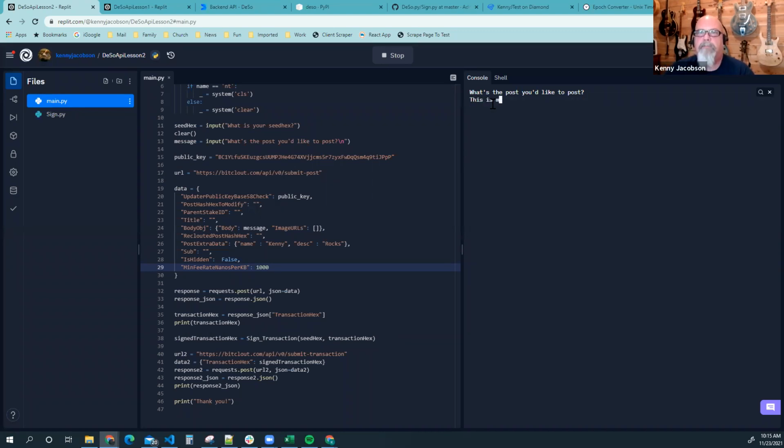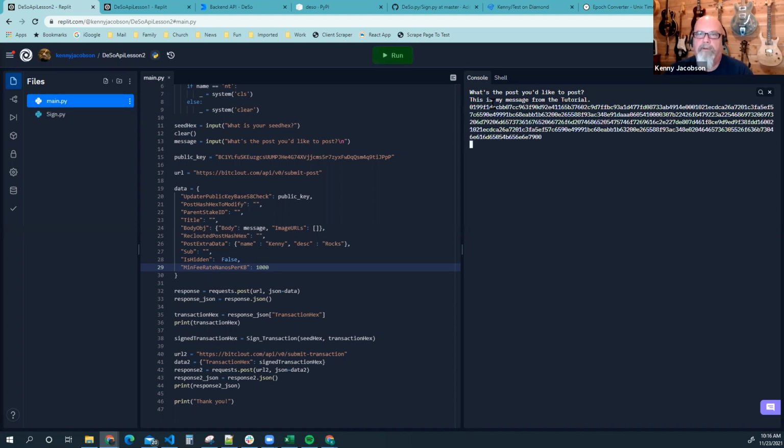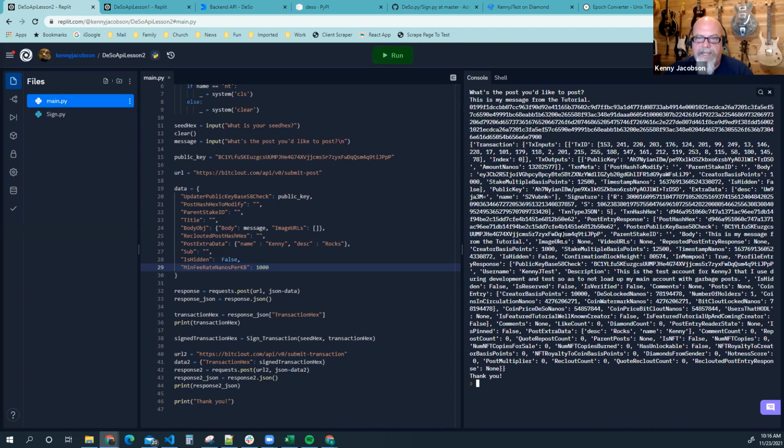This is my message from the tutorial. Okay, I didn't get any errors. For this was, of course, our transaction hex coming back. And then this is everything coming back from when we submitted the transaction to confirm.